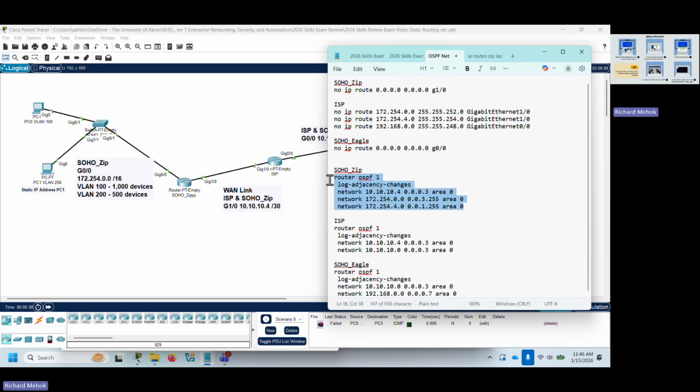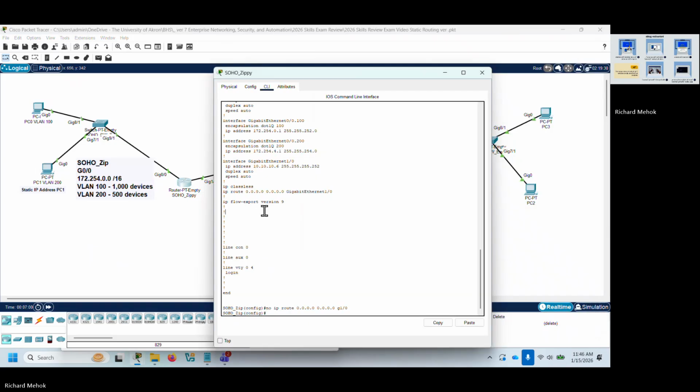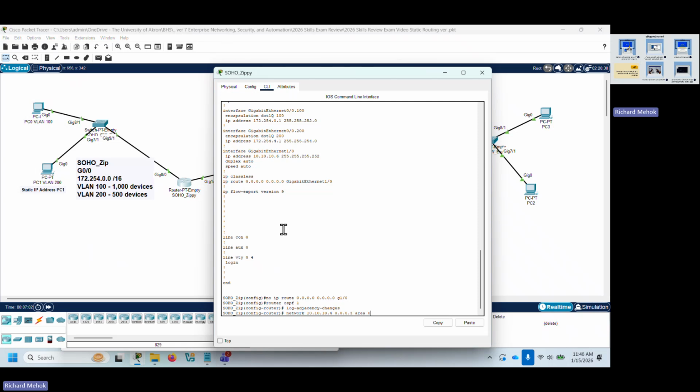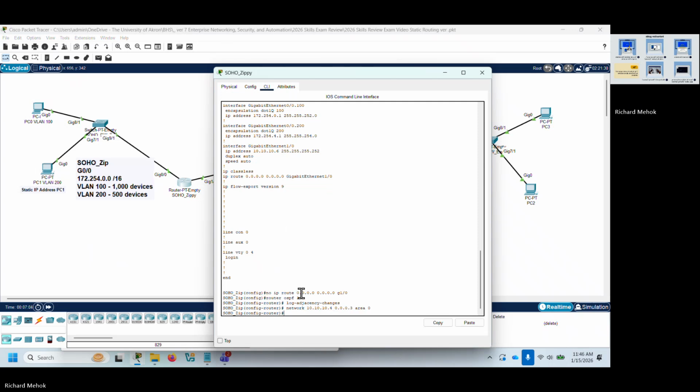So we'll just go ahead and copy this. Now they're sharing directly connected networks. Notice we're going to share the 4, and then these over here, 254.0 and 254.4, or 172.254.4. What I want to do though is just bring up my WAN links real quick. So we'll go here to Zippy, paste, press enter. It didn't bark at me at all.